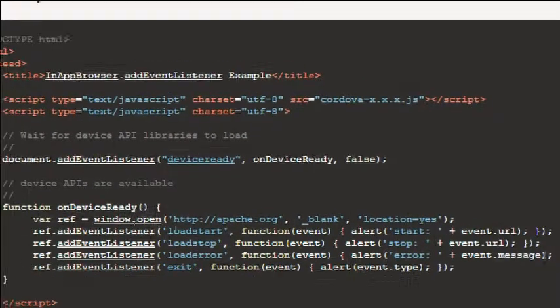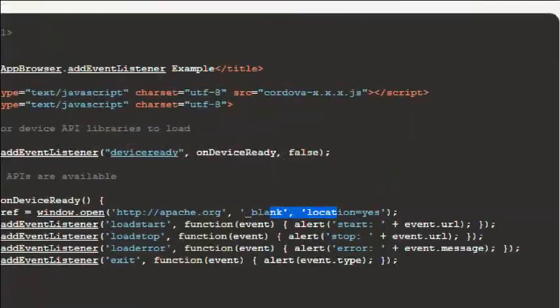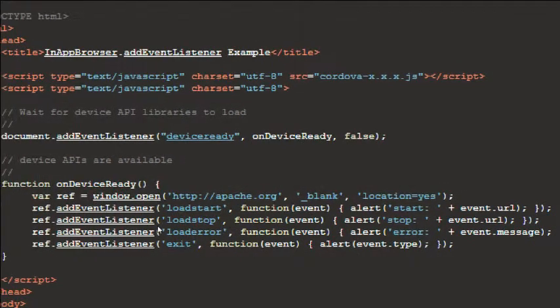It's pretty straightforward. Once we know we have access to the device, we can do something that is window.open, the name of the website, and then a couple of parameters. The first one is, where are we going? Blank, underscore blank. That's familiar. That's like opening its own tab. And location is yes. Do we show a location bar? Yes. It'll show us that we went to this website externally. So we need a copy of that line.